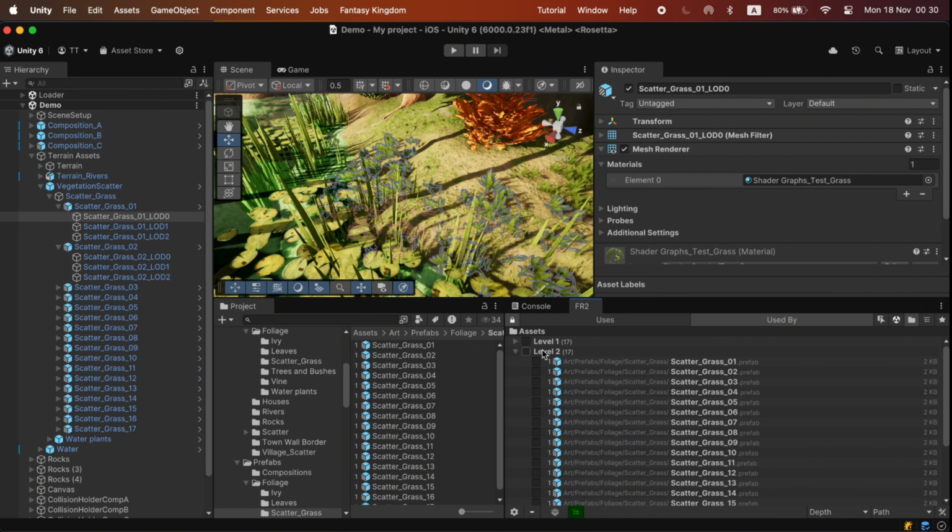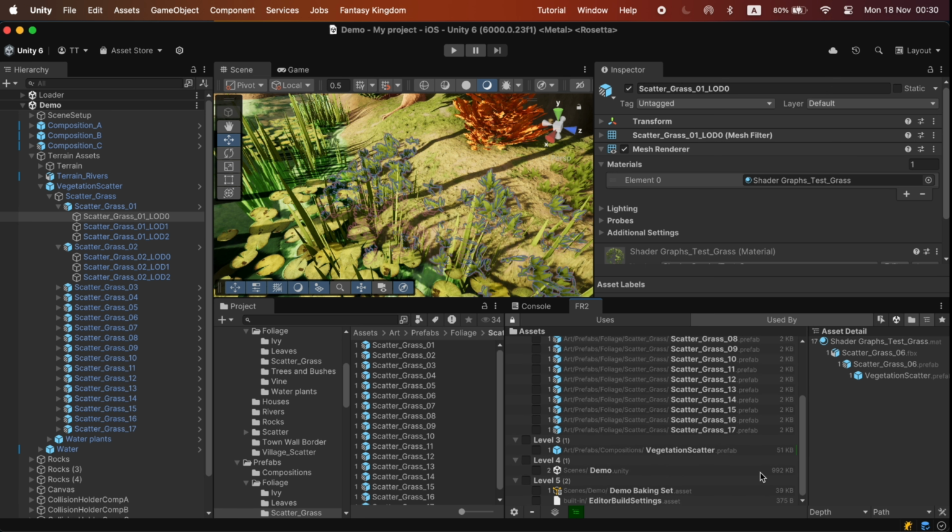Click on the right half of the asset will bring up the Asset Detail section, which shows exactly how an asset is being referenced. In this case, the material was used by the model, and the model was used by a prefab variant named Scattergrass04.